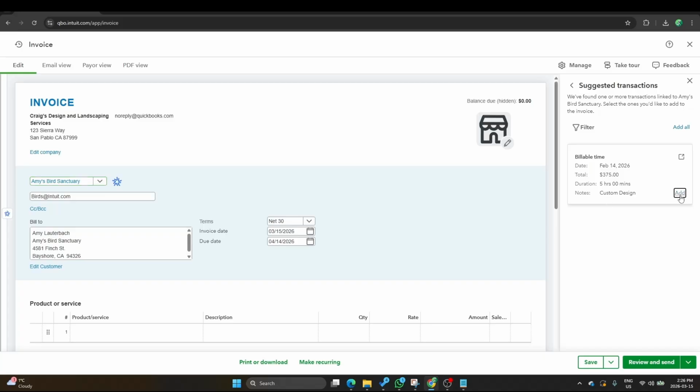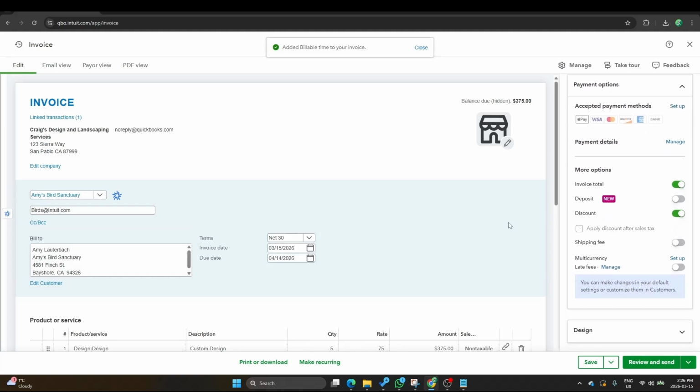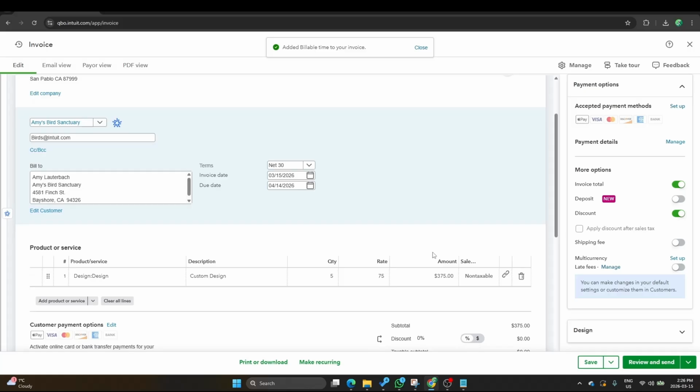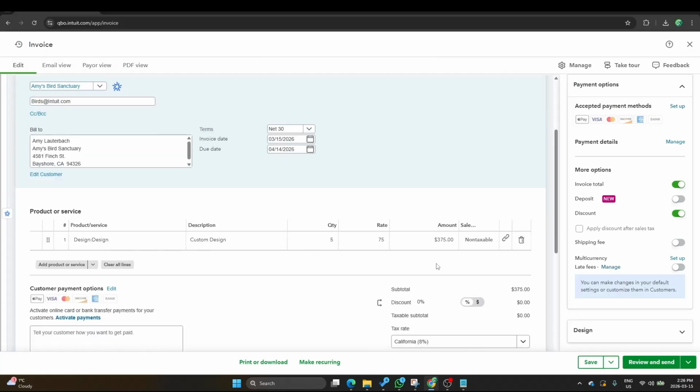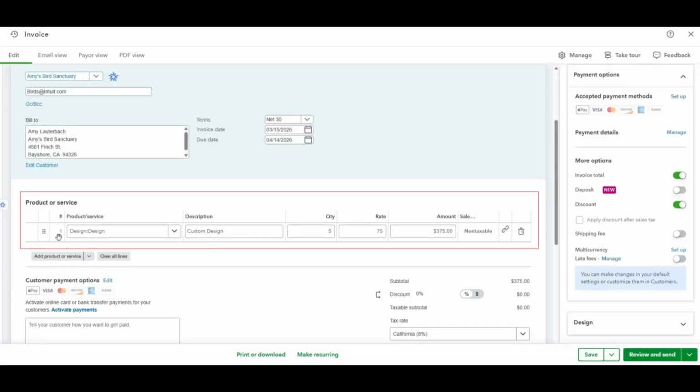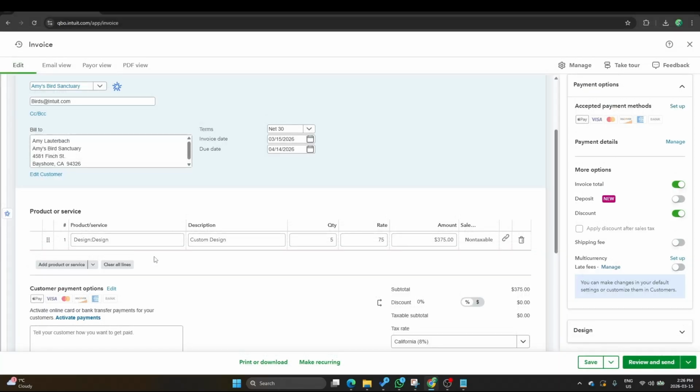If we are not using an estimate, we can also create the invoice manually by selecting products or services directly in the invoice form. Under the Products and Services section, choose the item from the drop-down list. The description, price, and other details will automatically appear based on the product or service settings. We can also edit the quantity or price if needed.